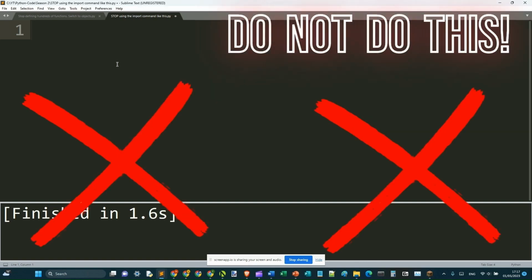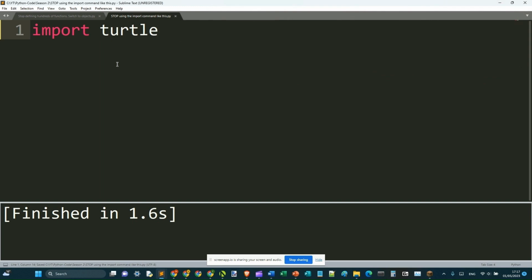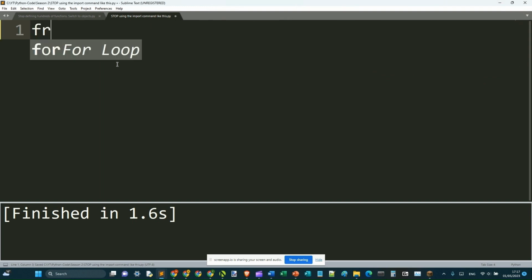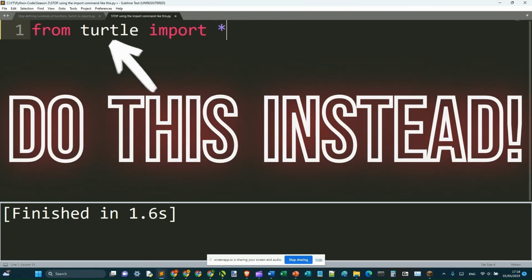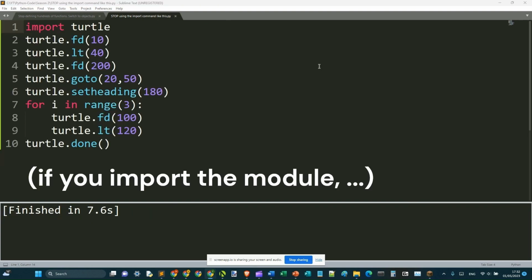You are probably using the import command like this. But what you should be using instead is this. Why? The module, it imports the module itself.